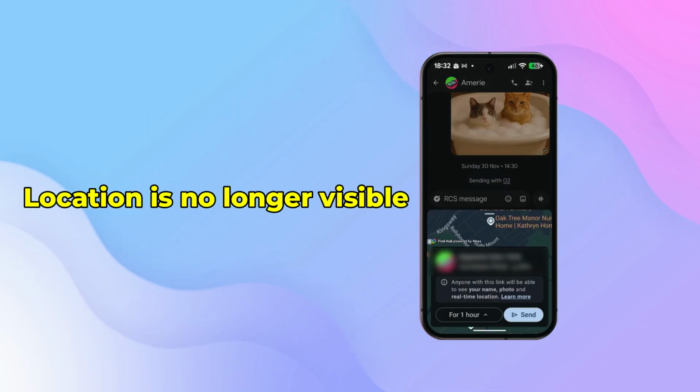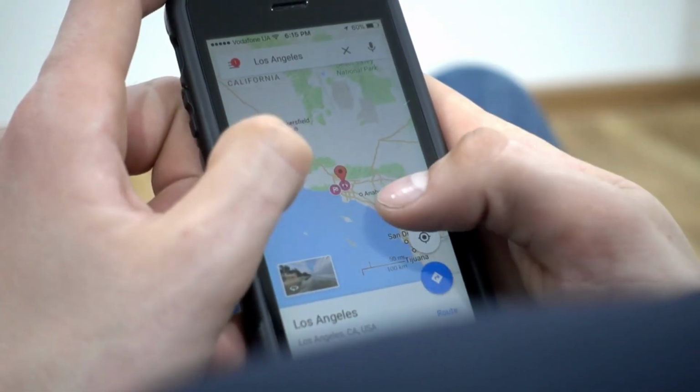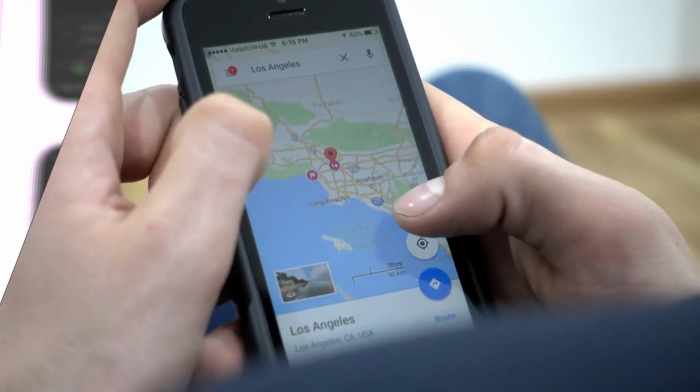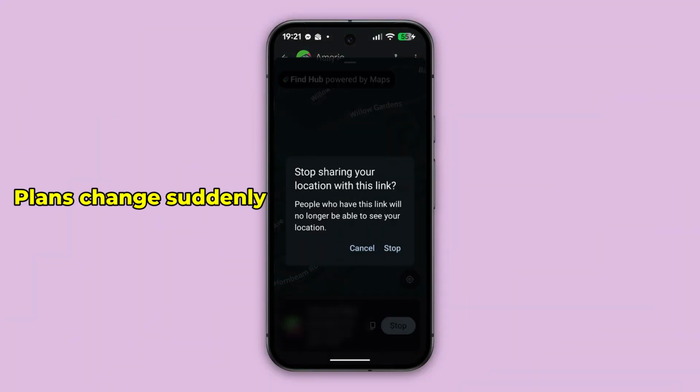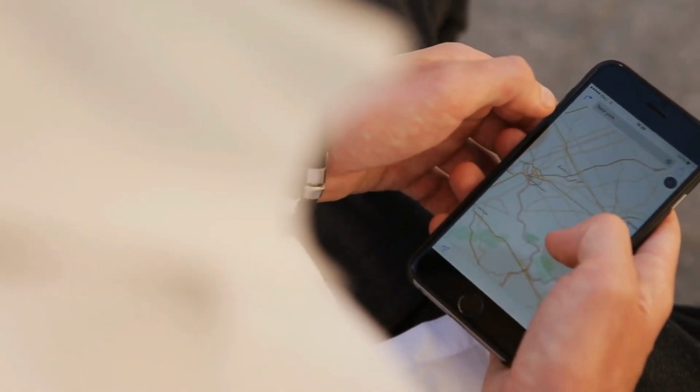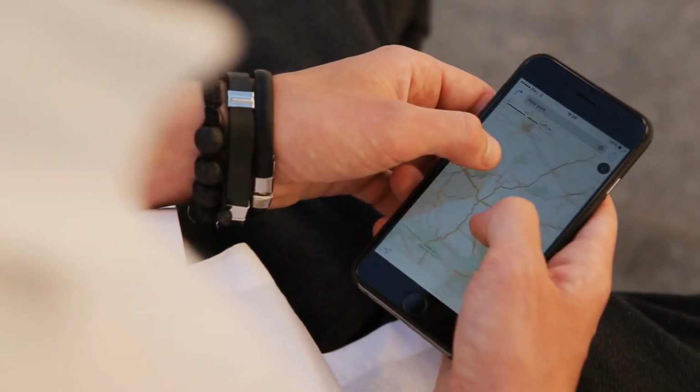Once stopped, your location is no longer visible to the other person. This ensures that you stay in control of your data. This is especially important in situations where plans change suddenly. It also ensures that your location is never shared longer than intended.